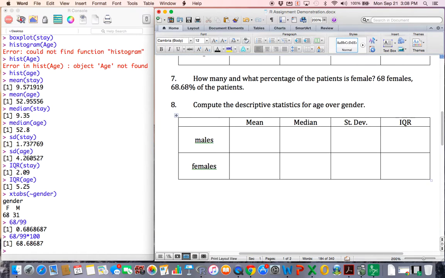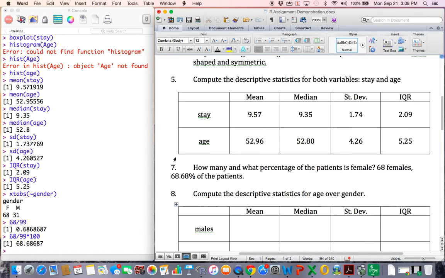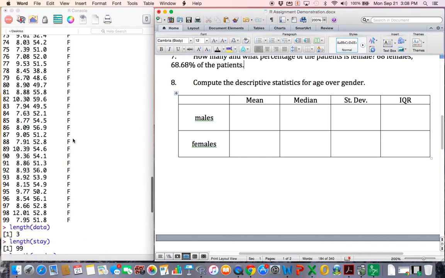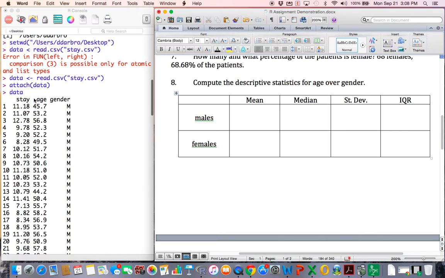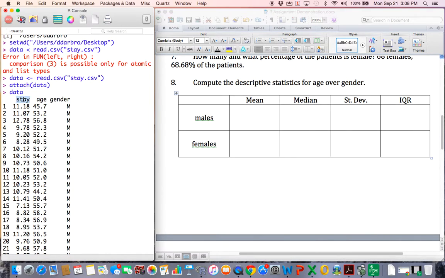Now the next thing I ask is to do the descriptive statistics for age over gender. So what I want to do now is pretty much ignore the stay variable. It's irrelevant. But I want to see if there's, for these 99 patients, any difference across gender for the ages of these patients.